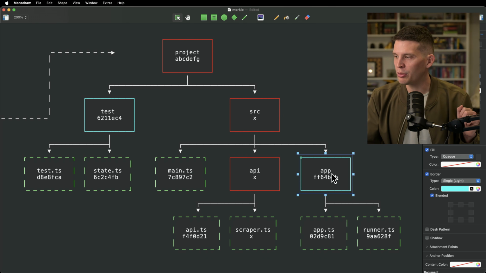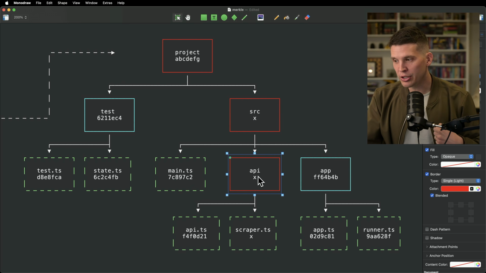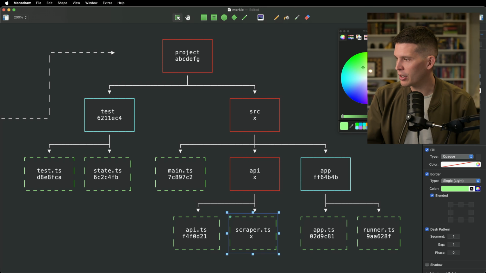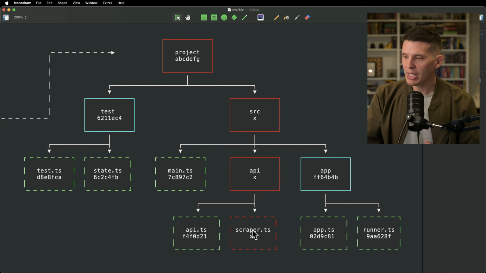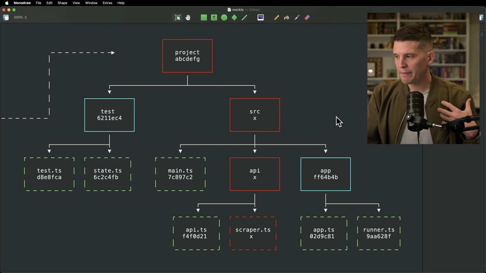It would give you back these three hashes. You'd detect this one didn't change. You'd detect this one didn't change. I know this one changed. And then finally you'd go down and make your way to here and realize, okay, scraper is the only one that changed between the server and the client.